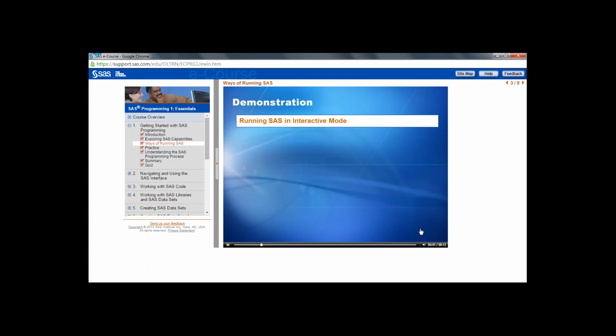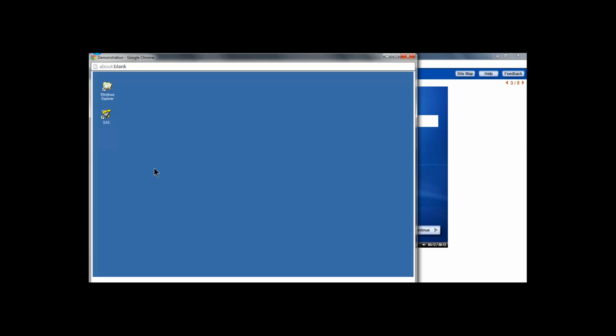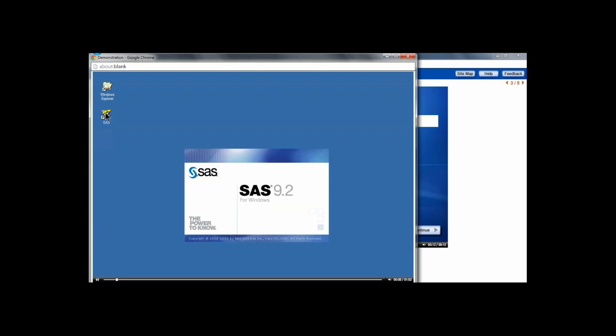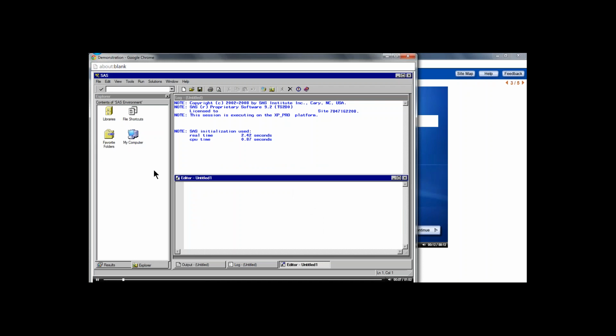In this demonstration, we'll run SAS in interactive mode using the SAS windowing environment. If you are using SAS Enterprise Guide to take this course, you can skip this demonstration. You can start SAS in several ways, but here we'll double-click the desktop icon to start SAS in interactive mode on Windows. The examples in this course show SAS in the Windows operating environment. At the end of this demonstration, you'll have an opportunity to see SAS in Unix or z/OS.